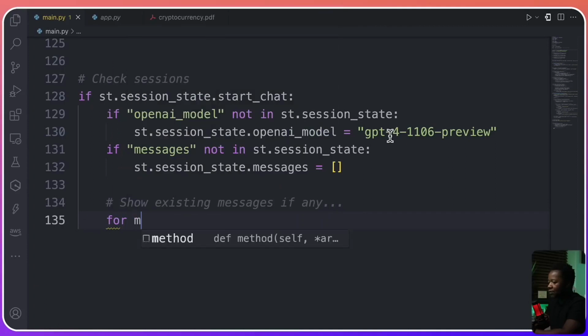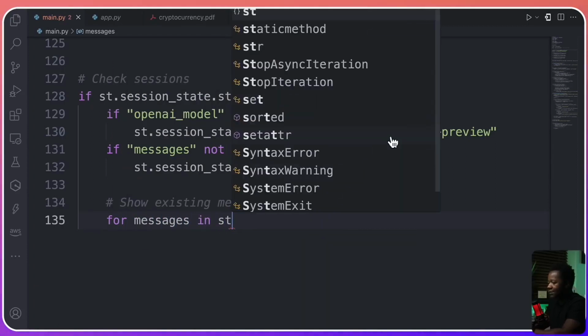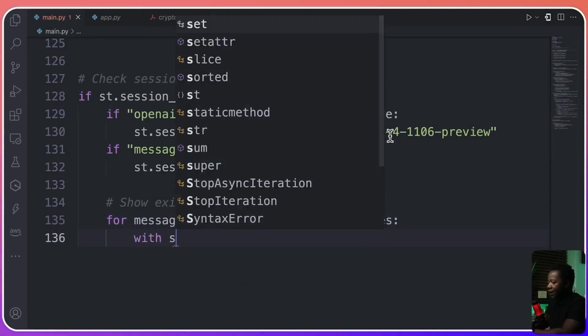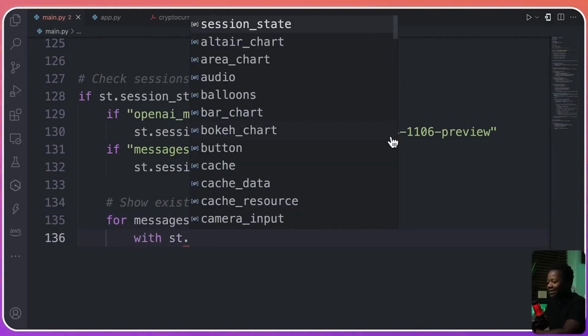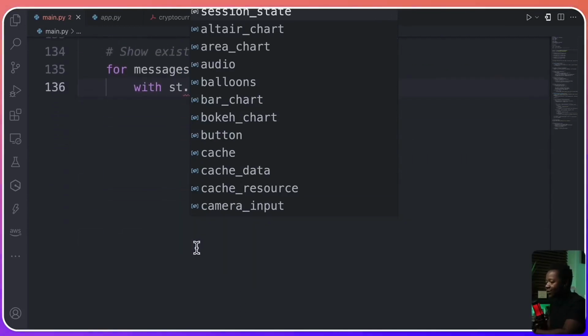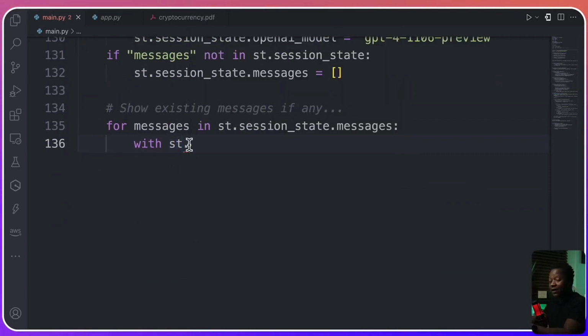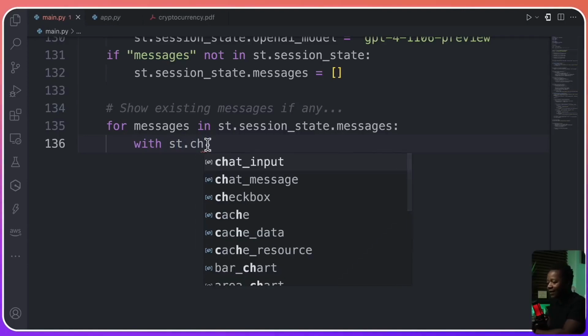So for message in st.session_state.messages, and I'm going to now invoke the chat. Notice that this chat, this is what we're talking about. As I said, we don't have to do anything really when it comes to creating a chat box per se. Streamlit has that. So I'm going to say dot chat. It's part of the framework, so I can go ahead and say chat message.